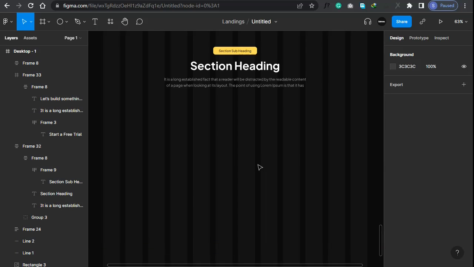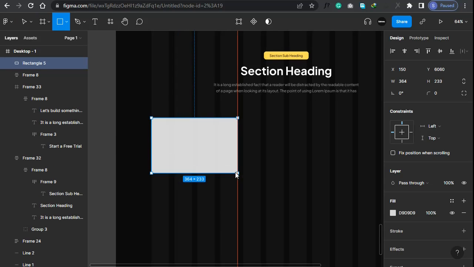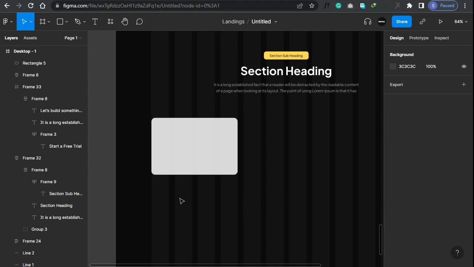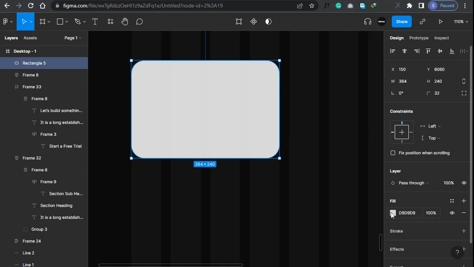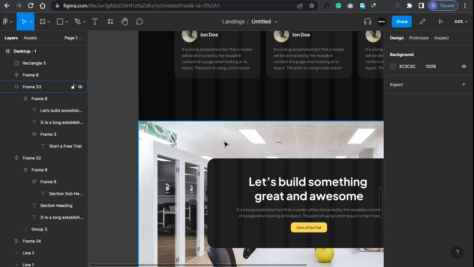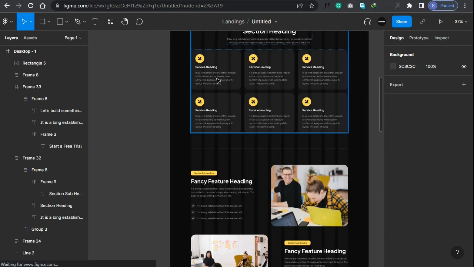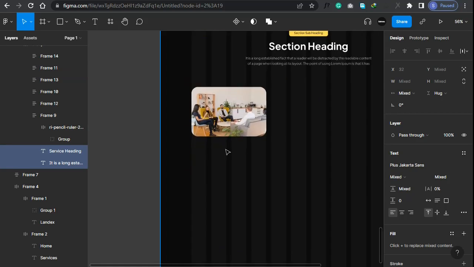I'm gonna turn on the grid, select a rectangle, and I'm gonna drag it like this. Give a border radius 16 pixel. I think I'm gonna give a 32 pixel border radius. Okay, and I'm gonna change the image. I'm gonna select this image. I'm gonna copy this text, and here I'm gonna paste the text.